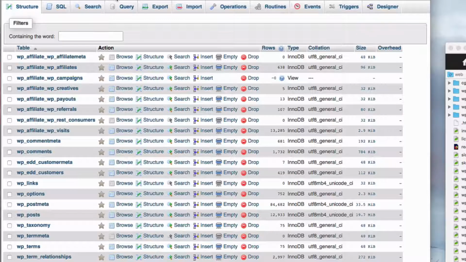So, make sure you back up your database before you do any of this stuff, because it's very powerful stuff, and one little mistake can be pretty disastrous.